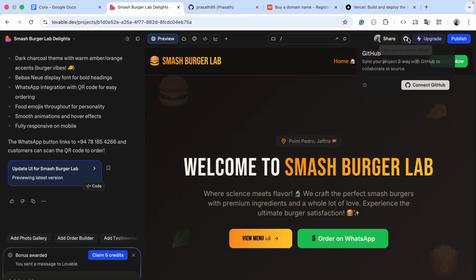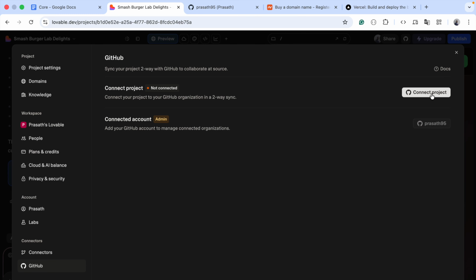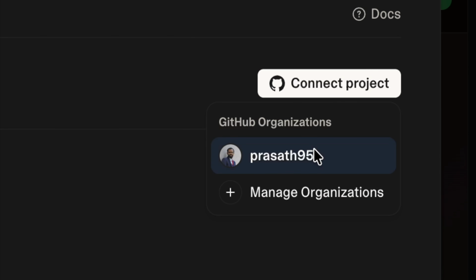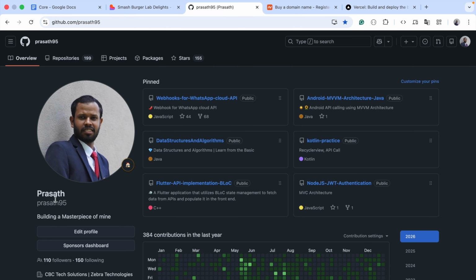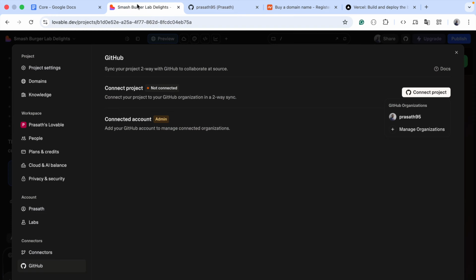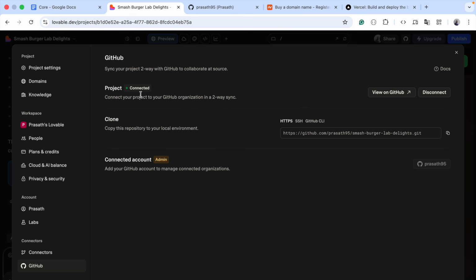I just click sync, and you can see it's asking two ways to connect, right? I click connect to GitHub because I need to host this site. So here, connect to GitHub project. Okay, it's not connected. Again I click connect project, and this is GitHub, right? This is my username, and I need to click this one and transfer this repository. I just click transfer anyway. Now the project has been connected.